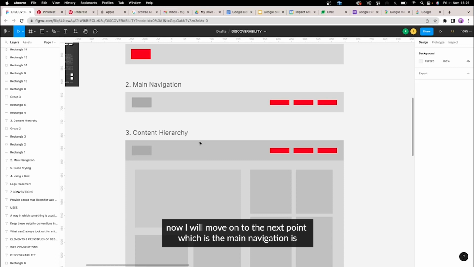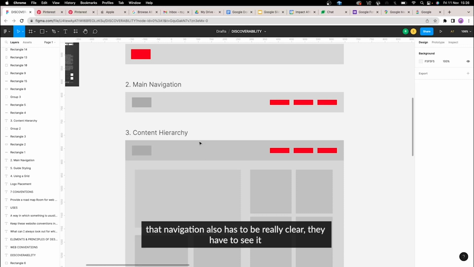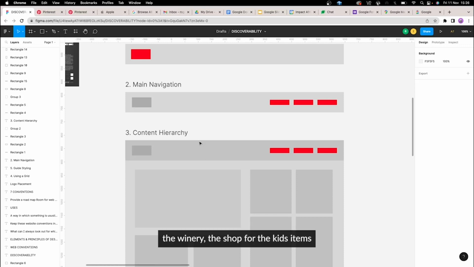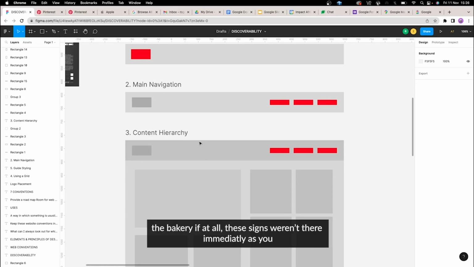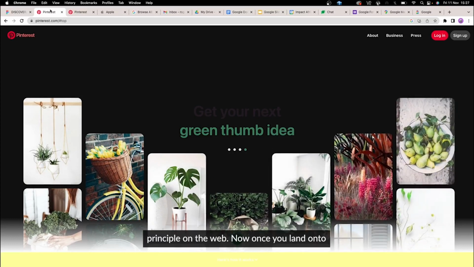Main navigation is the navigation that feeds the users into your website. That navigation also has to be really clear. They have to see it, because if you enter a supermarket and you can't see where these different sections are, the winery, the shop for the kids items, the bakery, if these signs weren't there immediately as you enter the supermarket, then you will get lost. Trust me, you will find yourself on the other side where the furniture is, yet you came to buy bread. That's the same principle on the web.